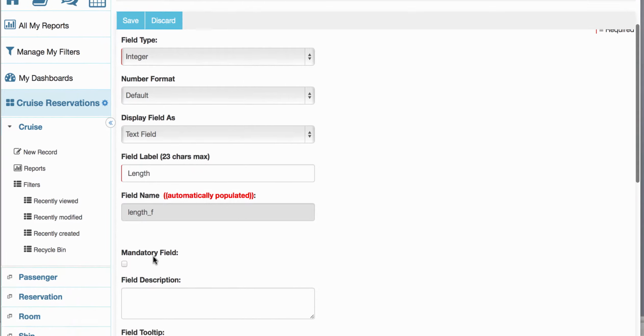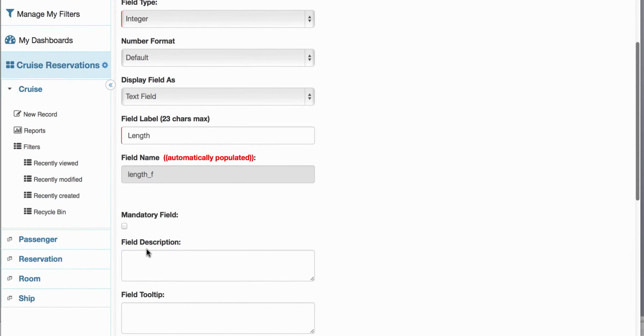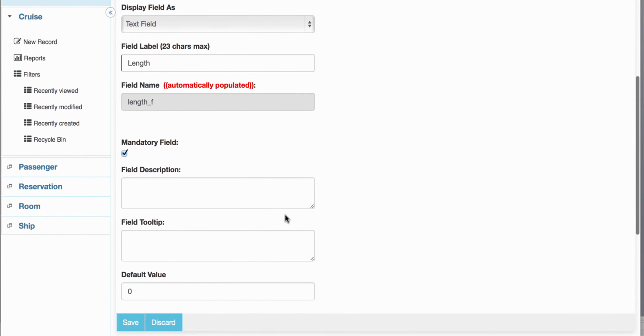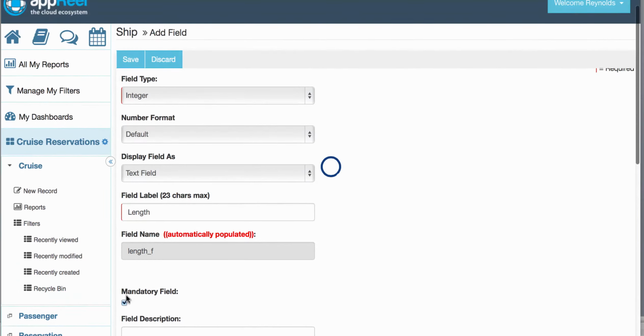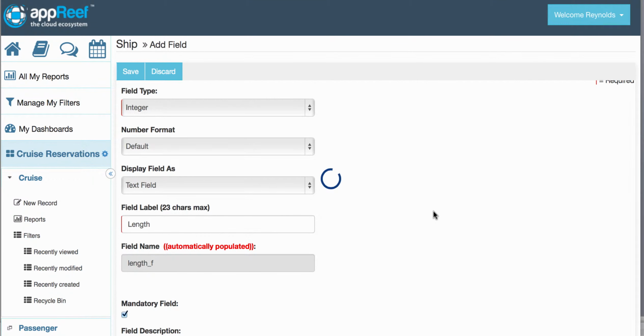The length field is automatically populated, and let's call this mandatory. And the default value, let's say 500 feet as the minimum. All right. Saving this would create the field in the system for the data model.